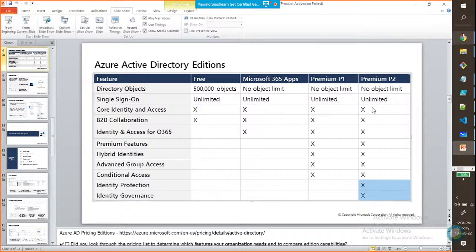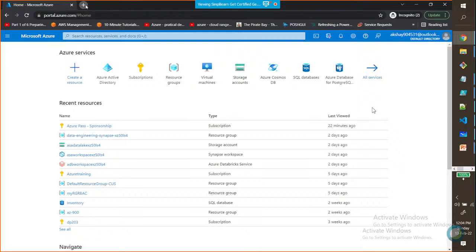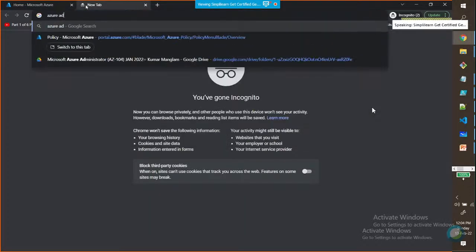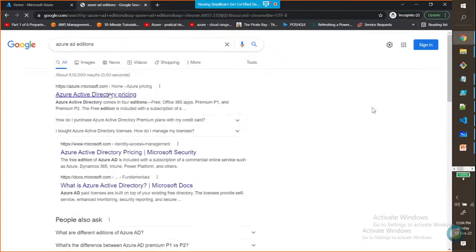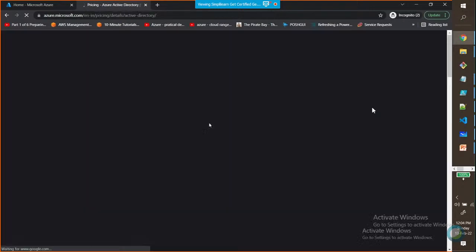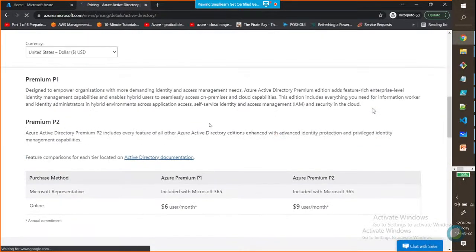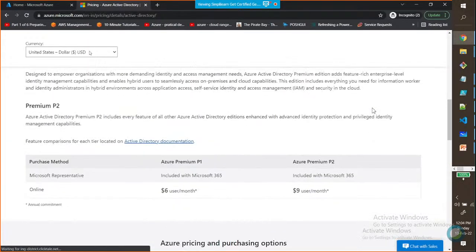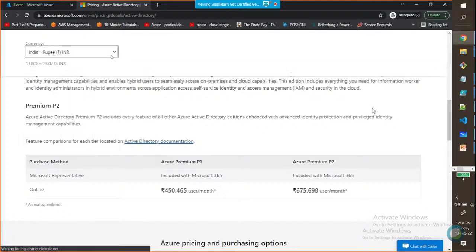But if I go to Google and type Azure AD editions pricing, and if I scroll down, this is in USD. I'll change to INR and I want to show you the difference.